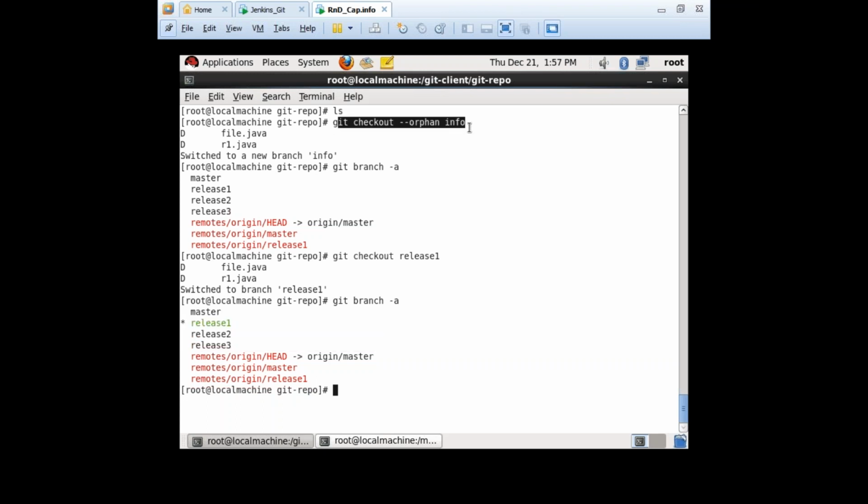Orphan means the branch is not linked to any other branches. What is orphan? In terms of git, orphan means the branch which we are going to create with the help of orphan won't be linked to any other branches physically. Okay, clear?